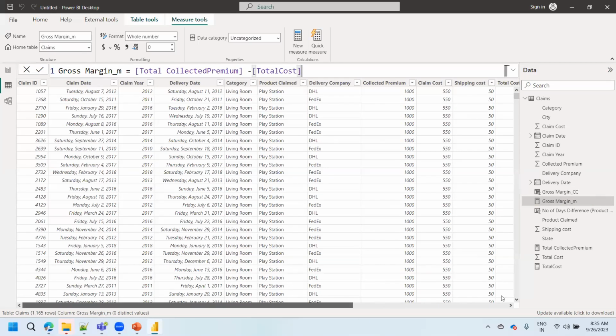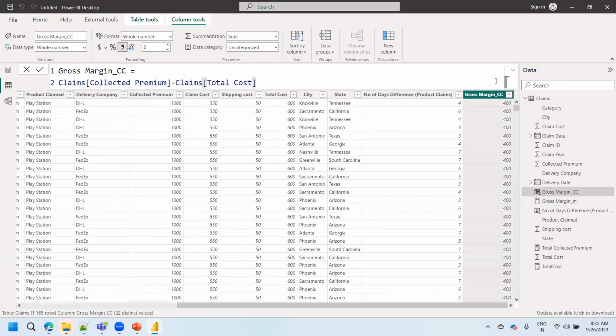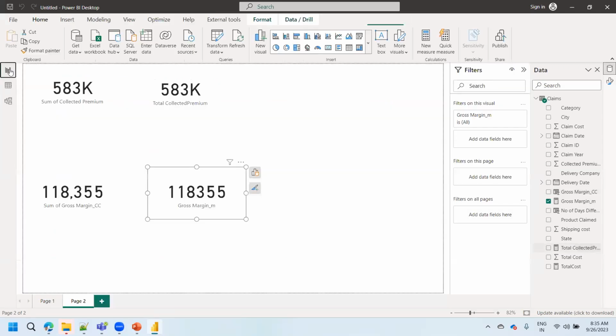The drawback of using this gross margin calculated column is that it has to read record by record. Because it's numbers, you are creating a number, collected premium minus total cost, and it has to read record by record to get this value, 1,18,355. The suggested approach, instead of using a calculated column, is to make use of aggregate functions. Got it?